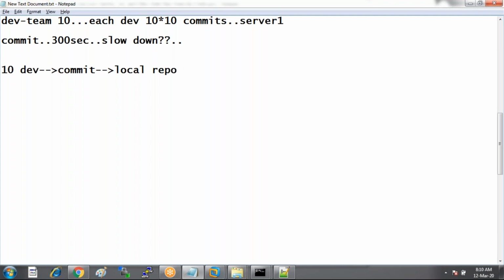So let the developers do the commits on local working copies or the local repository. Now, how many commits are they doing? 10 developers, and then 10 commits. But where are these commits? Locally. As developer 1, let's say I'm doing 10 commits. Each developer is doing 10 commits, so it's on the local repository.